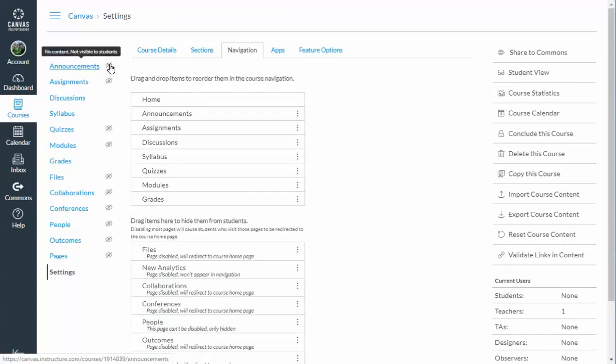If you see an eye with a little line drawn through it, that means that currently there's nothing there for the students to see. As you add content, it'll become visible. Conferences and people will remain visible to you in the instructor view, but will not be visible to the student.